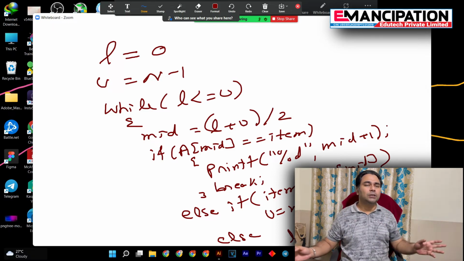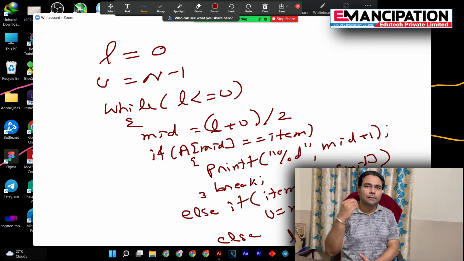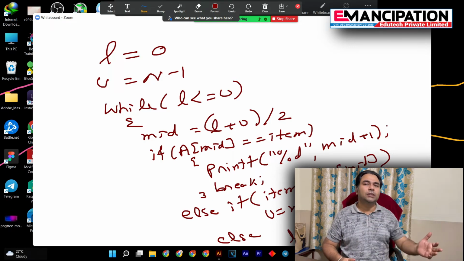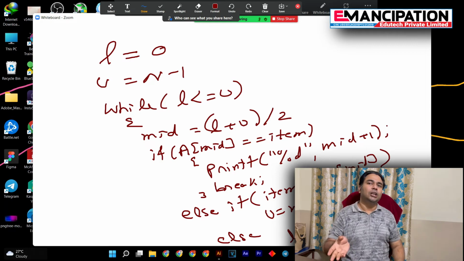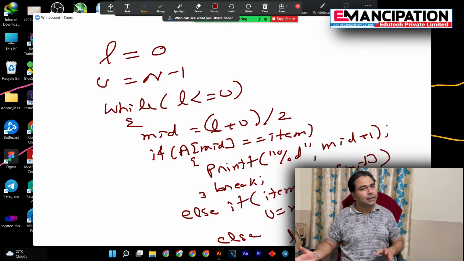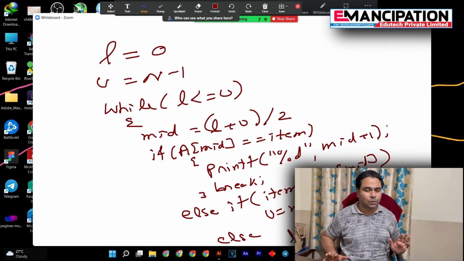So, I have three possibilities. First possibility is found at the mid. Straightforward: found, break, success, terminated. Second possibility, left hand side: no change in L, U will be updated to mid minus 1. Third possibility, it is greater: U will not be updated, L will be updated to mid plus 1.